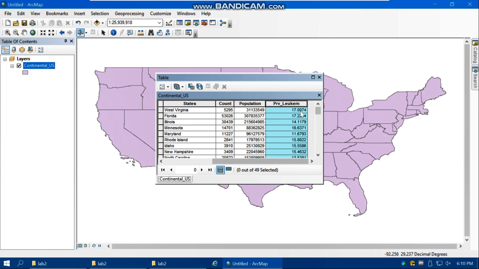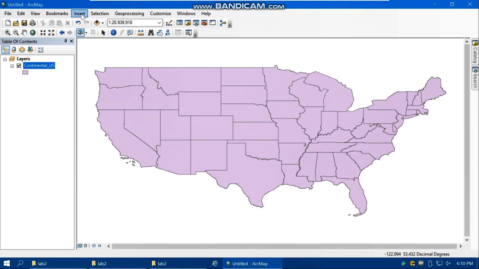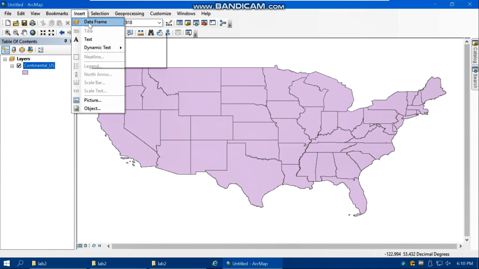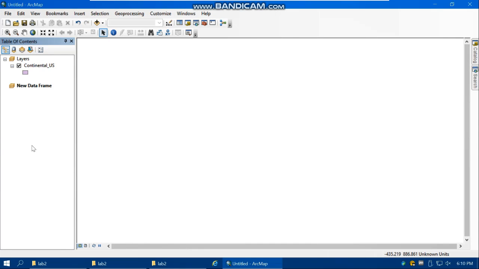The next step is to make a map based on leukemia count and prevalence rate of leukemia. You know how to make a map, but this time we want to show both of the maps in just one page. We should insert a new data frame to have several maps in one page. So how can we do that? If you go to the insert menu and then select insert data frame, the first thing that you should do is to rename the data frame number 1, which you can rename to count of leukemia.